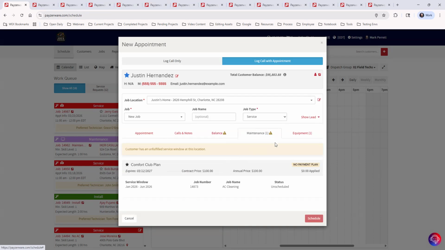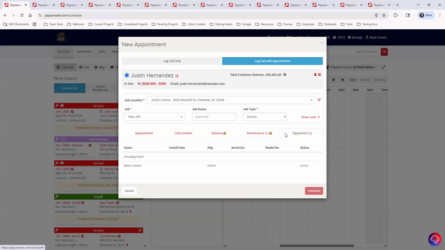You're already going out there. You've got a reminder that you have a service window. So this is a good reminder to complete that service, maybe at the same time as another service you're doing for them. And equipment will just show you the equipment history. And if you need to know what equipment is on hand, you will always have a reference of that right from here.